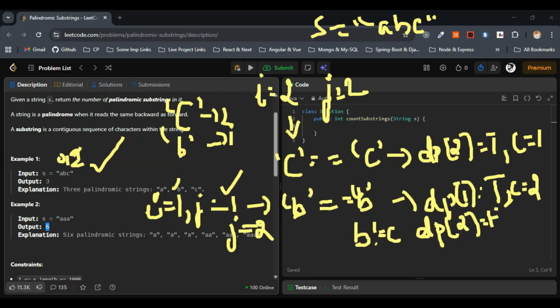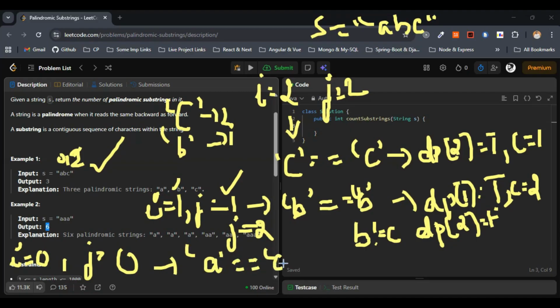Finally, we are left with only one step, when i equals 0 and j equals 0. As usual, we have the letter a, so we'll check with a. This is fine, so now dp of 0 will be set to true, and we will increment the count from 2 to 3. So just remember this.